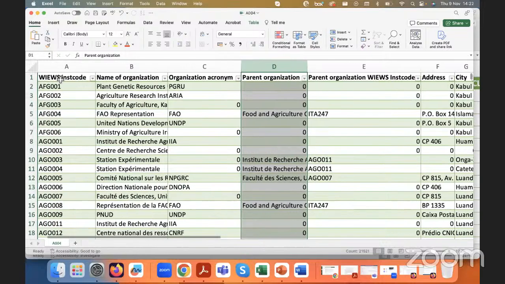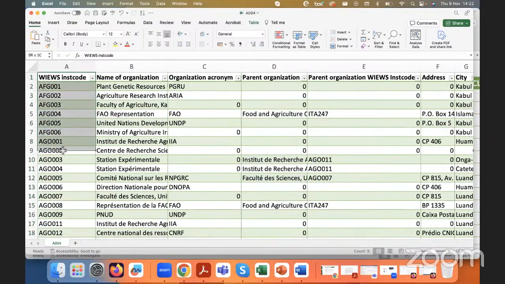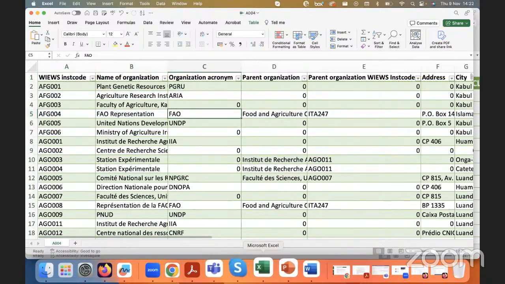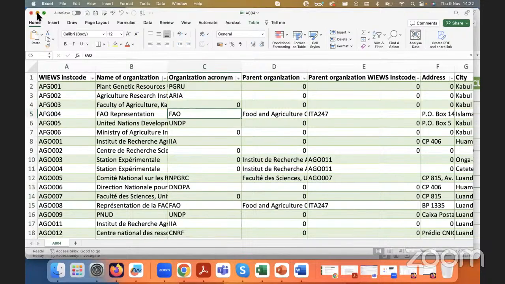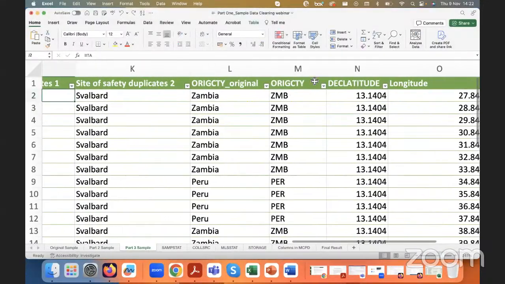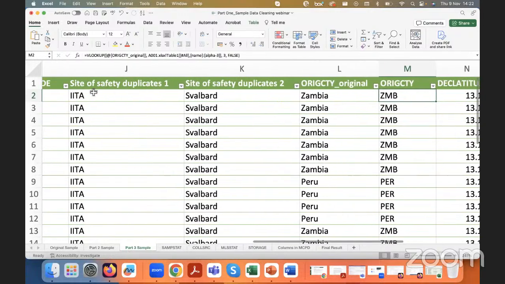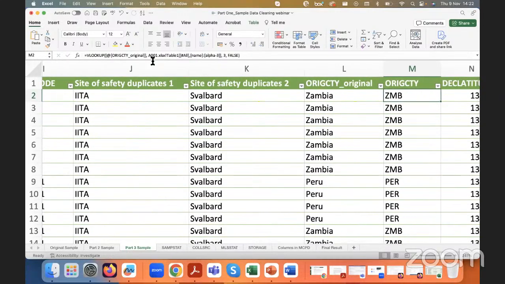What we are mostly interested in is to look up the WIEWS codes by the name or acronym. And you can use the same VLOOKUP function that we used here for the country of origin. You can use it for any other column to look up the acronyms or the names to their WIEWS codes.